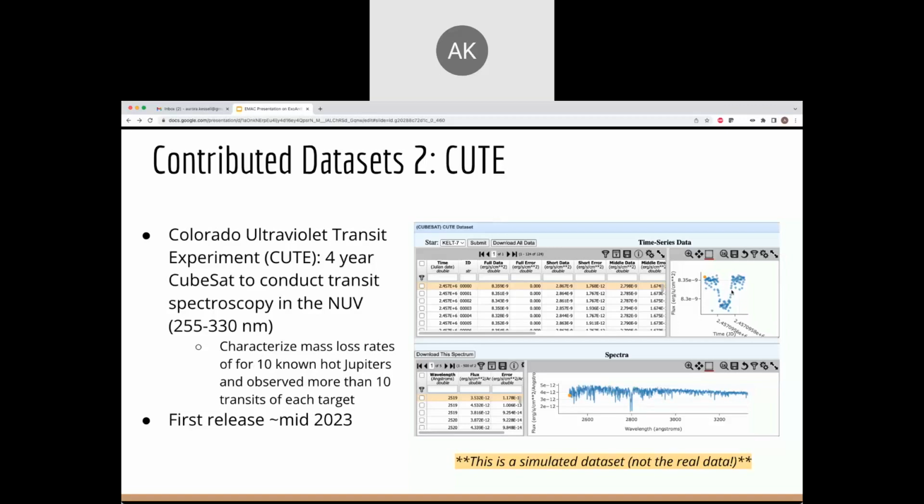And you can see here we'll host both the transit light curves, shown at the top, and also the transmission spectra, shown at the bottom. And we're looking at a first release date for this data set in 2023. And so that'll be available soon, and it's going to be a really exciting data set.